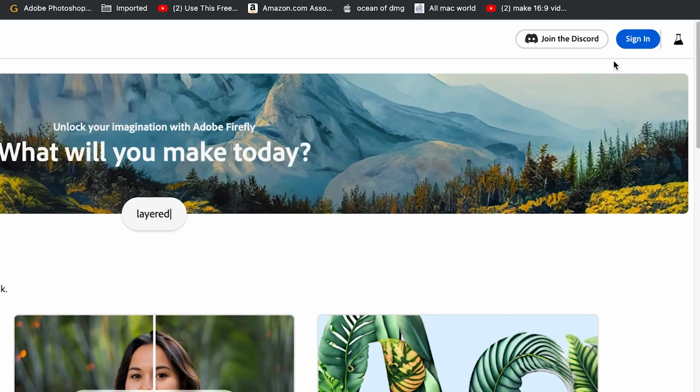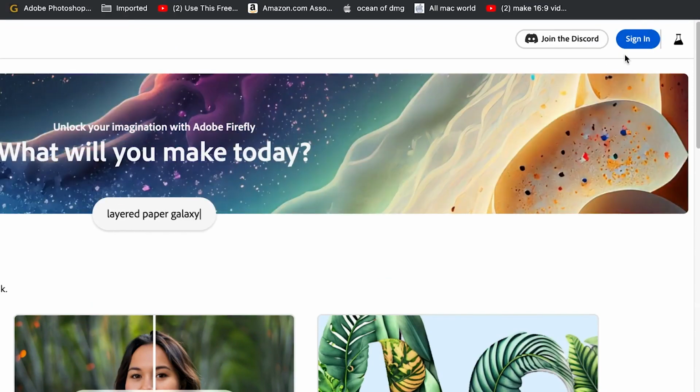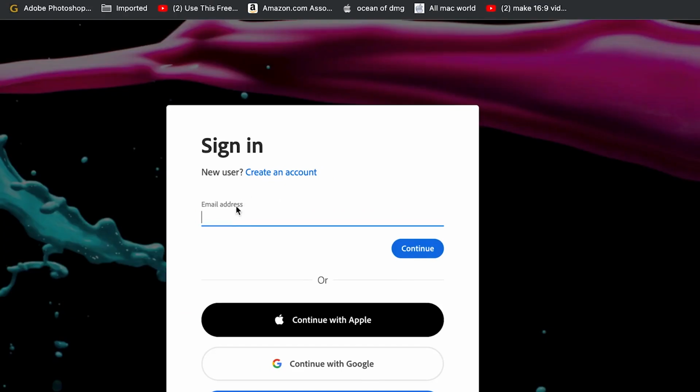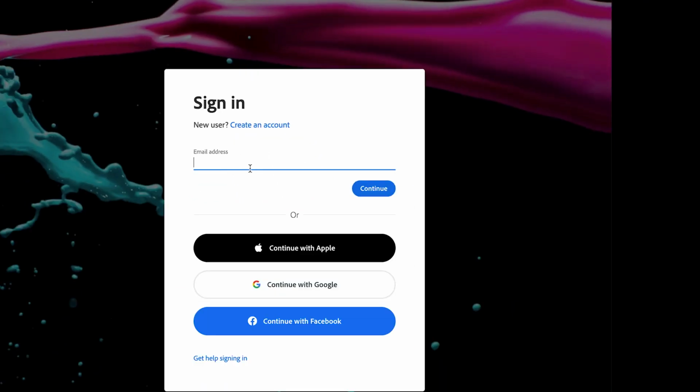So all you need is to come over here and say sign in. If you have an account, you can go ahead and sign in with your email and password. If you don't have an account, then you have three options to sign up. You can sign up with an Apple account, or with a Google account, as well as a Facebook account if you have any. So assuming I have my Google account, I'm just going to go ahead and sign up with it. So I'll meet you on the other side.